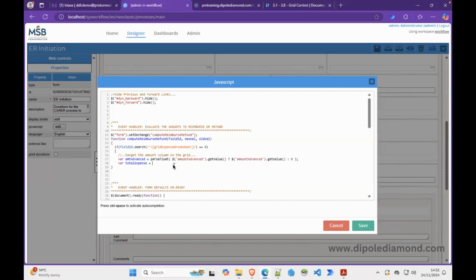So in other words, it would be total expense is equal to, so we use jQuery to target the grid. It's grid expense breakdown. That's the ID of the grid. And then we call the dot get summary method. And we pass in the ID of the column. Remember, we call it item underscore amount.